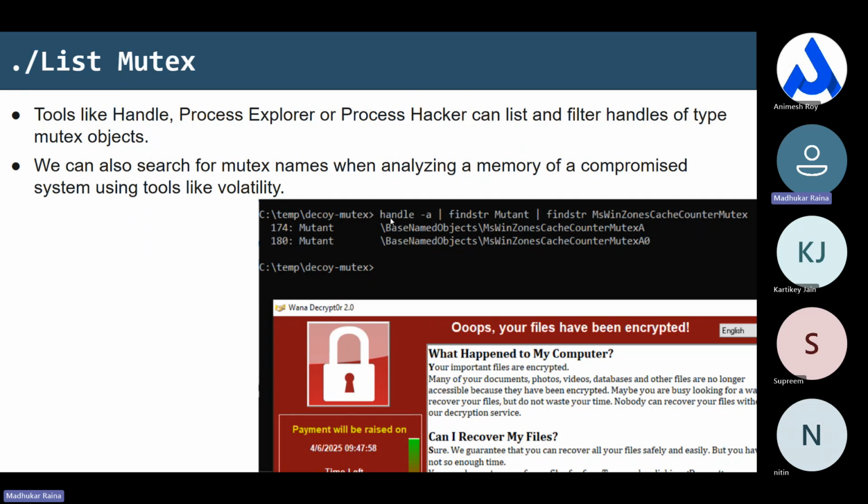In this slide, I have written how we can check for mutex handles. This is the Handle tool by Sysinternals, or tools like Process Explorer or Process Hacker can also help you list the handles of type mutant. We can also search for mutex names when analyzing the memory of a compromised system using tools like Volatility. Volatility also has a plugin to check for mutexes or handles.